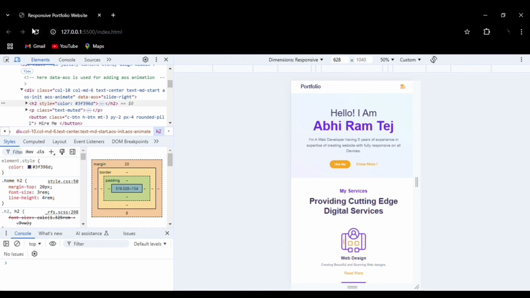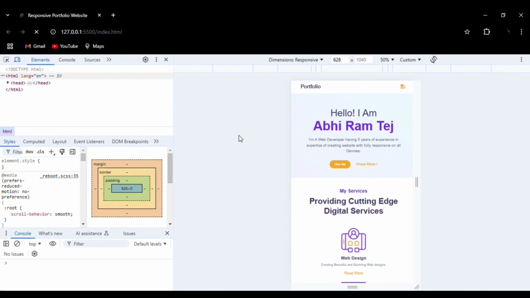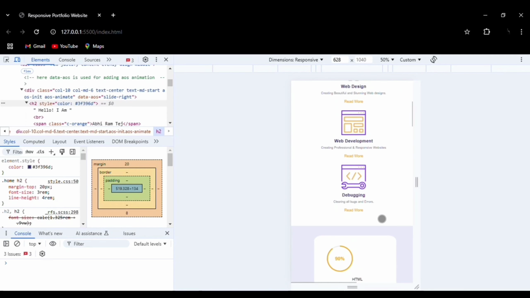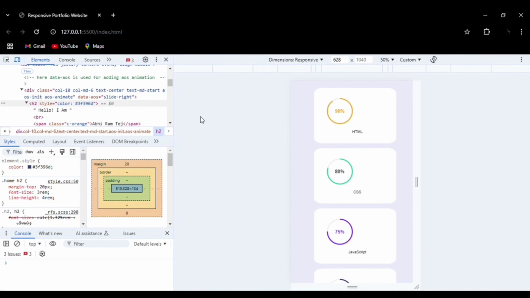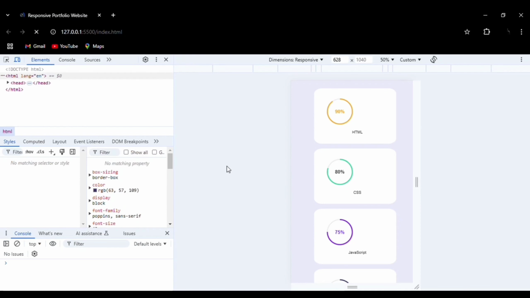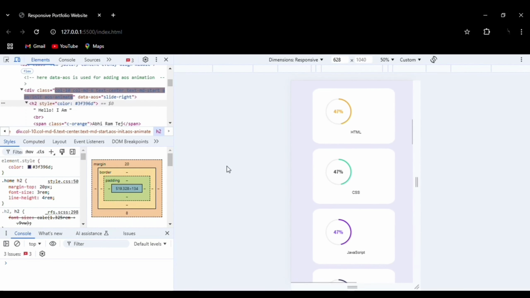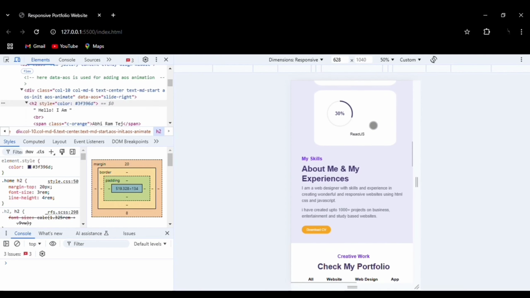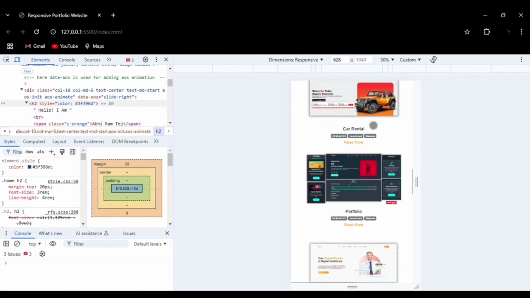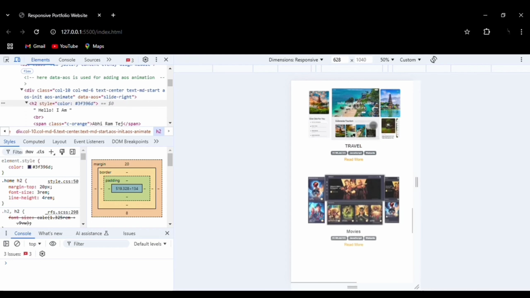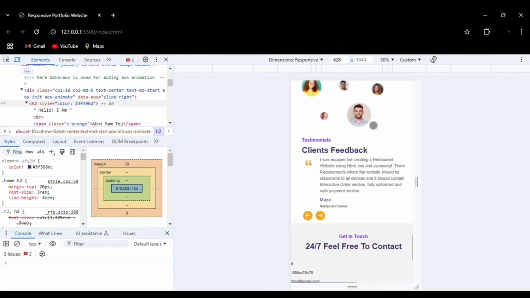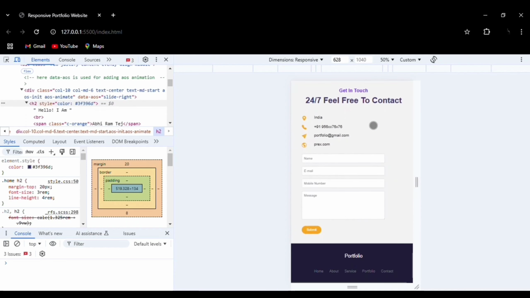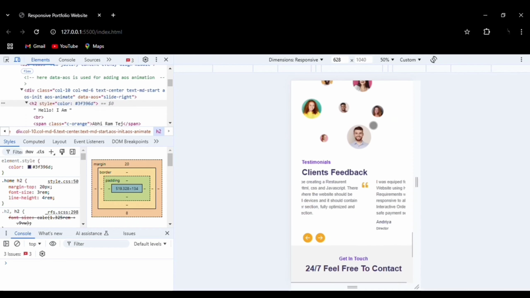You can see the animation here. Let me show you, you can see the proper animation. Showing you again, here you can see how it goes 0 to 90% for HTML and all these. Then here our portfolio section, then the testimonial section. You can see how smoothly the selected items are moving.